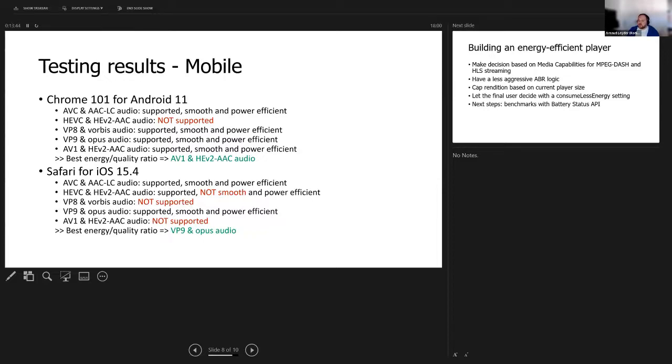So in that specific context, since AV1 is not available, we're going to go for VP9, because while both HEVC and VP9 are power efficient, HEVC is not smooth. So that is why we go for VP9 and Opus audio in that specific context.